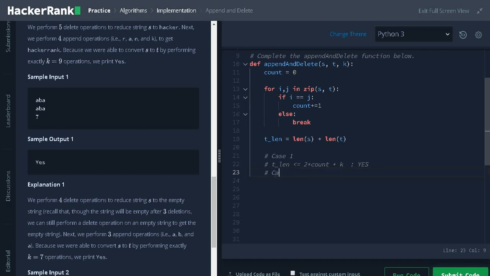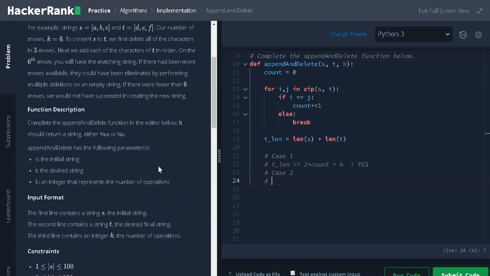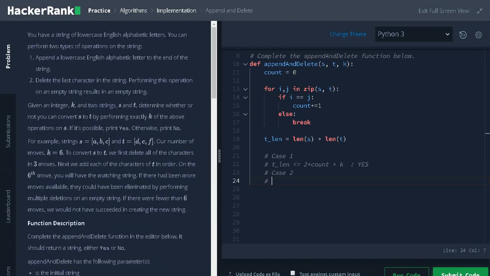Now the second case, case 2. We need to perform exactly k operations. So the total length and k should both be odd or both be even. To check that, total length modulus 2 equals k modulus 2. This condition will find whether both are odd or even. If both the conditions are satisfied, we print yes. So it should satisfy both the conditions.